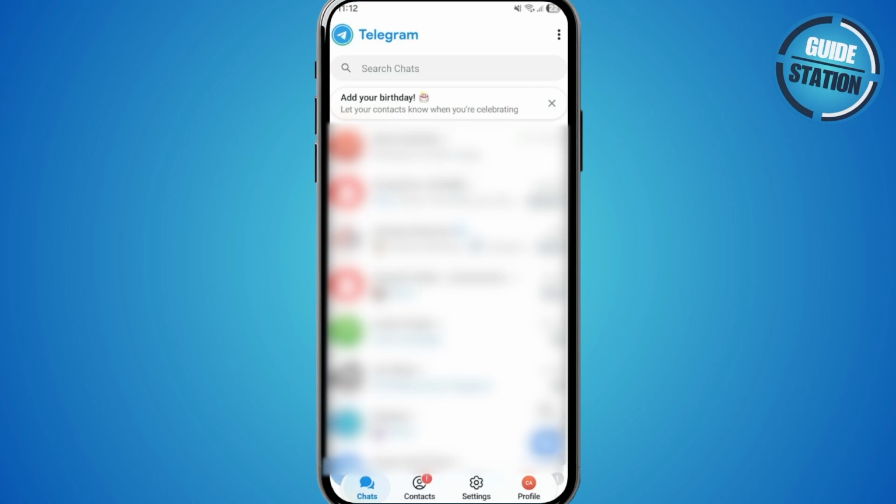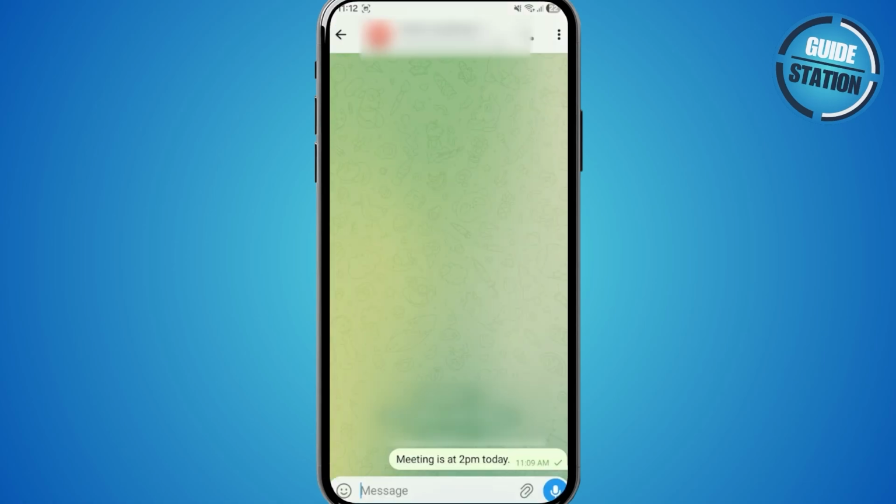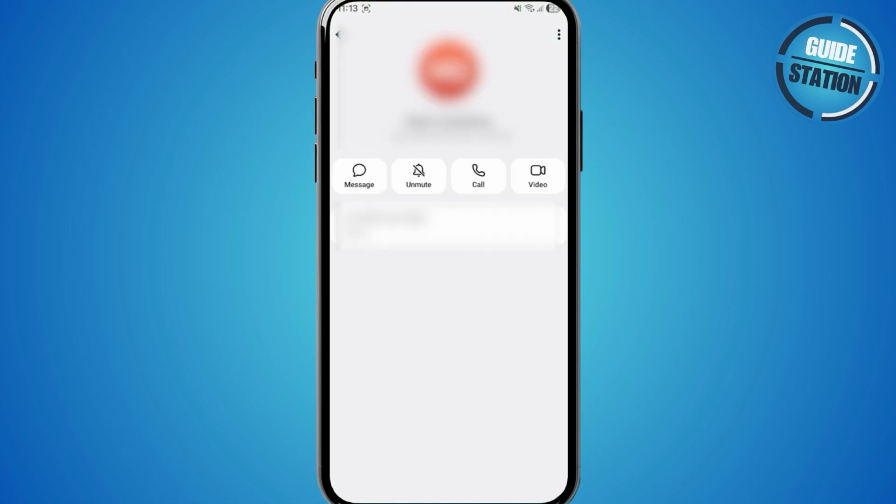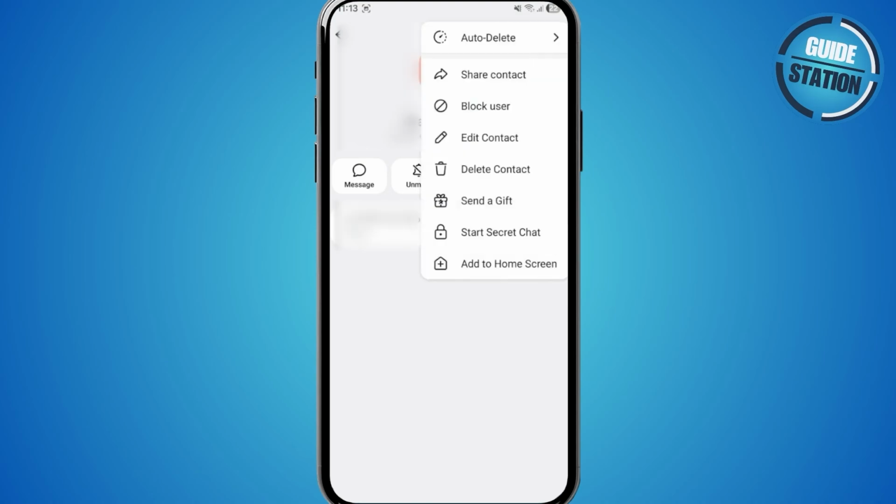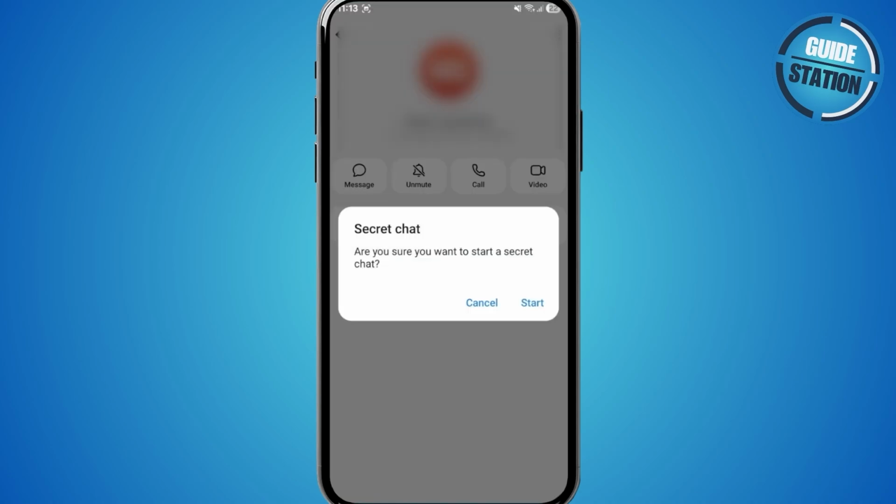Now, to do this, you want to open the Telegram app on your phone and make sure you're logged into your account. Next, search for and open the conversation of the person you want to start a secret chat with. Then tap on their name at the top. On the next page, you want to tap the three dots in the top right corner. And from the menu, you want to look for the option that says Start Secret Chat and simply tap it. And finally, confirm by tapping Start.